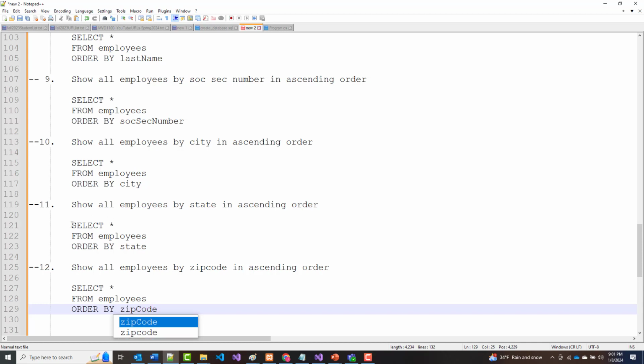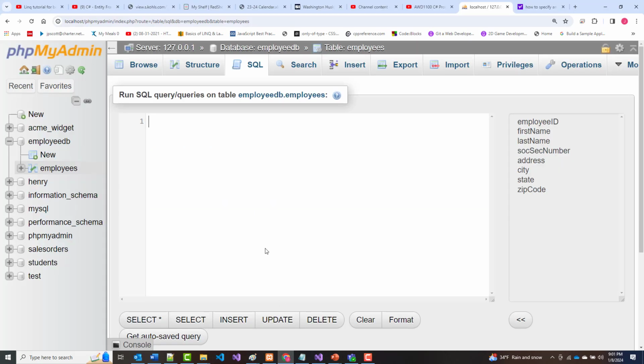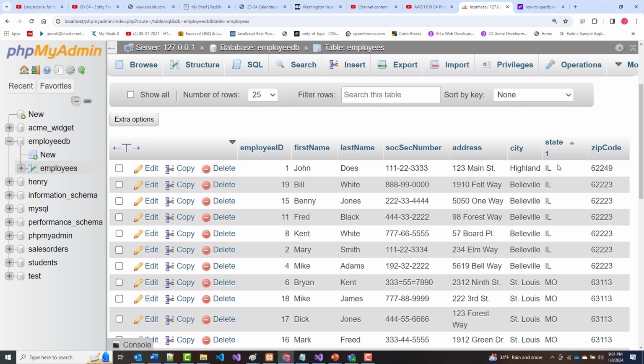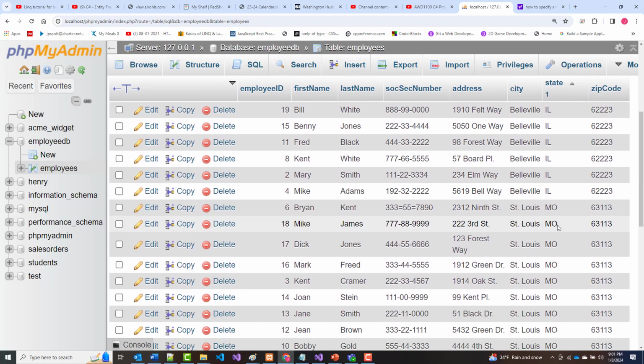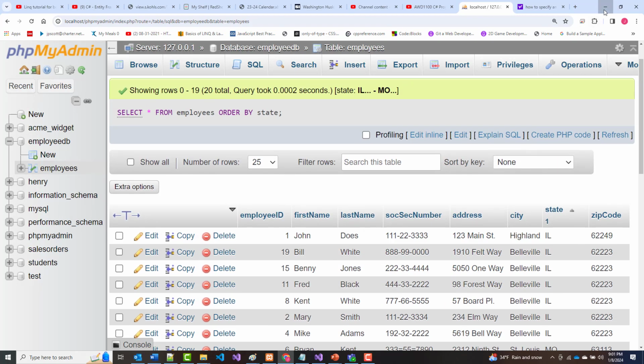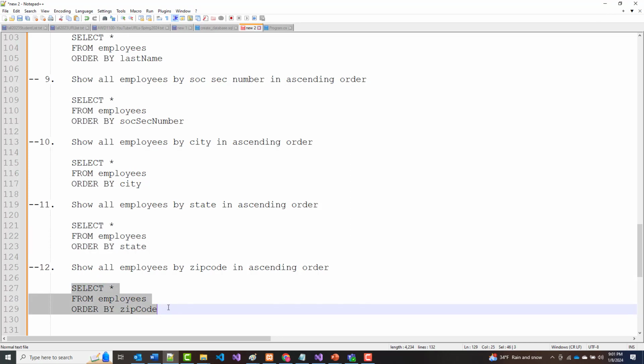Okay, this is totally case insensitive. I'm putting keywords in uppercase. The other ones I'm trying to use the way that I set them up in the database itself. So here's by state. And what do we get? We get our Illinois people, followed by our Missouri people. Okay, that looks good. And finally, let's do this one, where we're doing it by zip code here.